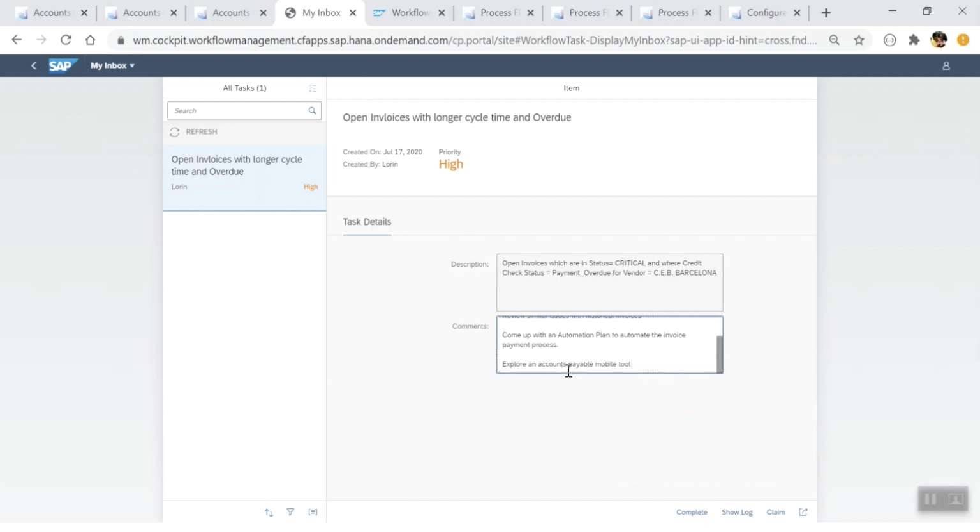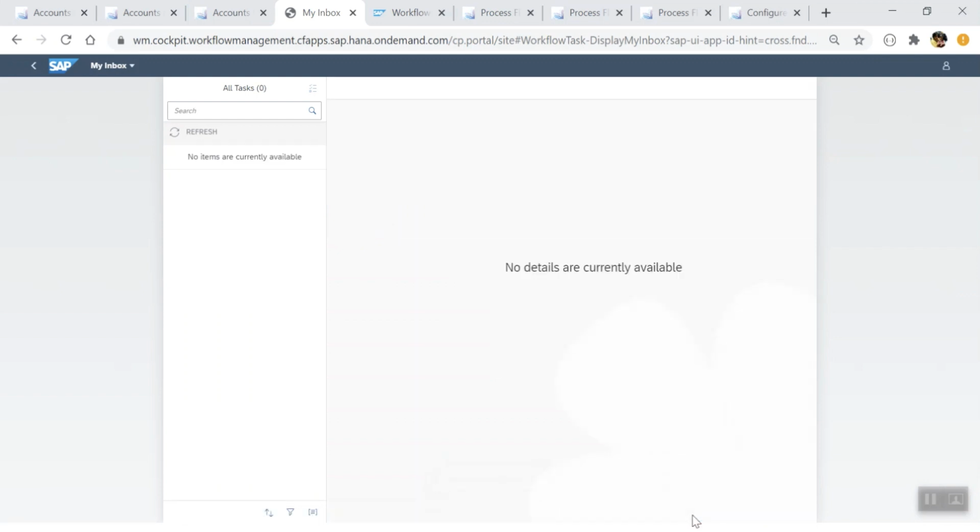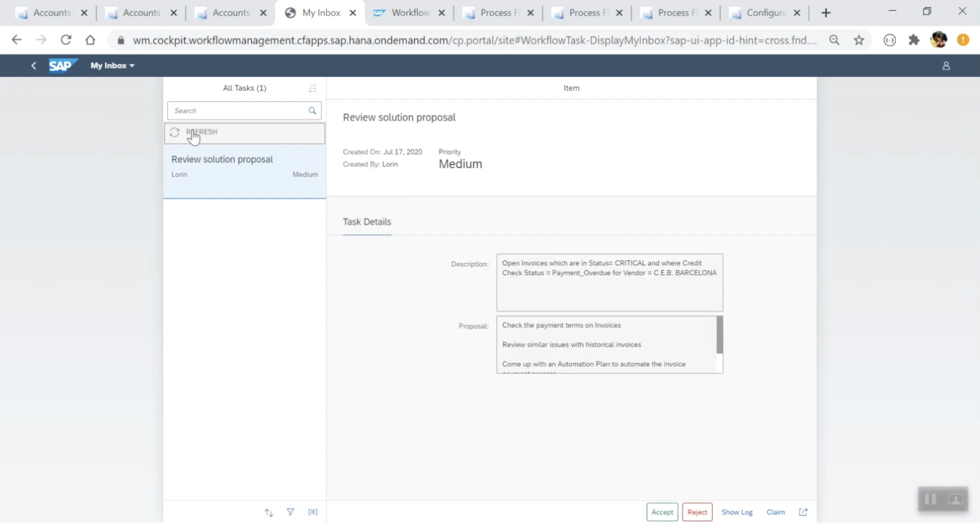Once he is confident about the mitigation plan, he then completes the task and sends it for review, maybe to the next level, maybe to the senior accounts payable manager. In this demo, to avoid switching between users, we are using the same user as reviewer. The reviewer goes through the proposed solution and then can decide whether to accept or reject. If the mitigation plan sounds promising, he may accept.